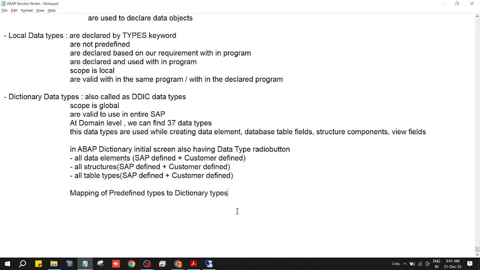Yes. So if you look at this, the left side is dictionary types. Right side is ABAP types, ABAP editor types, ABAP program types. Simple. How are these types mapped? Both are types, meaning data types only.